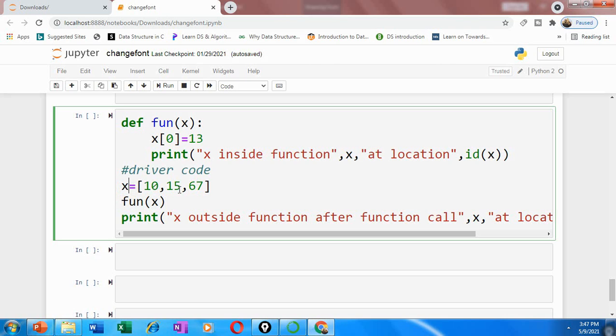And what is happening within the function? This list is passed, it is received by your formal argument here, and you are modifying the list. The first value is getting replaced by 13. And you're printing the value, or you're printing your list within the function along with its address or location.